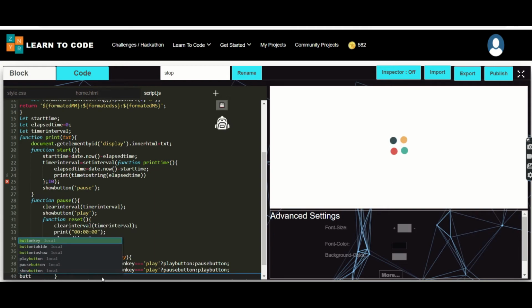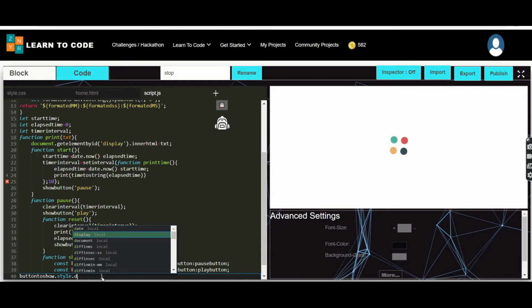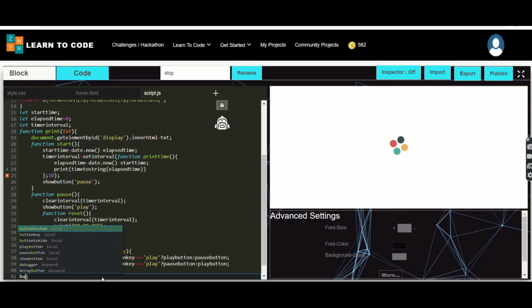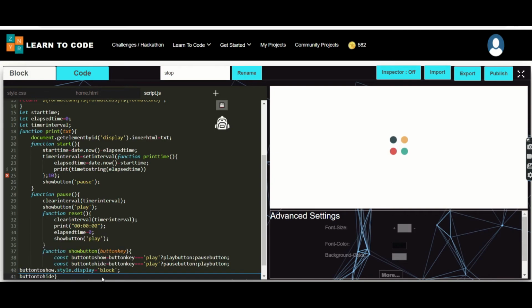So next I'm going to use button to show, where their style, and I'm making their display as block. So next I'm going to process the button to hide. I'm making their style to be display as none.